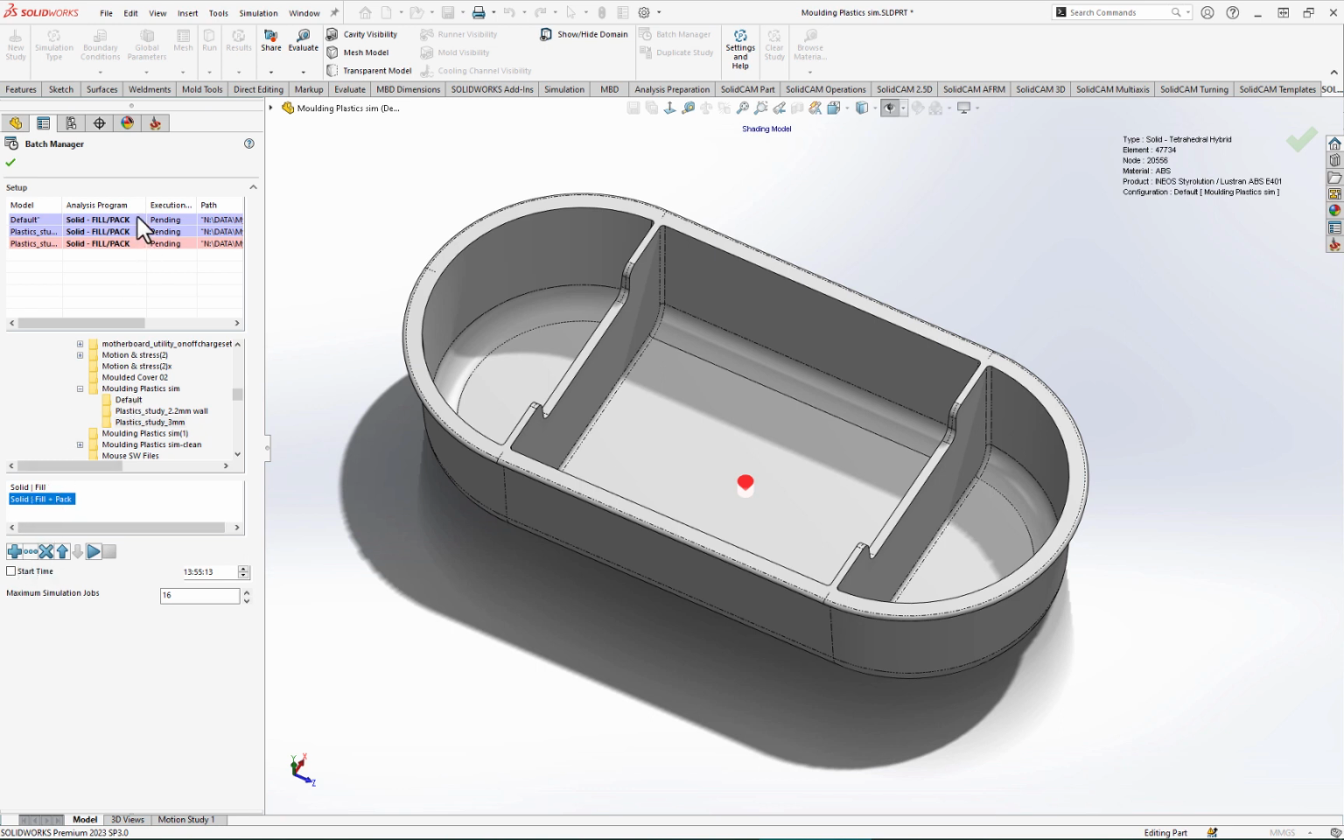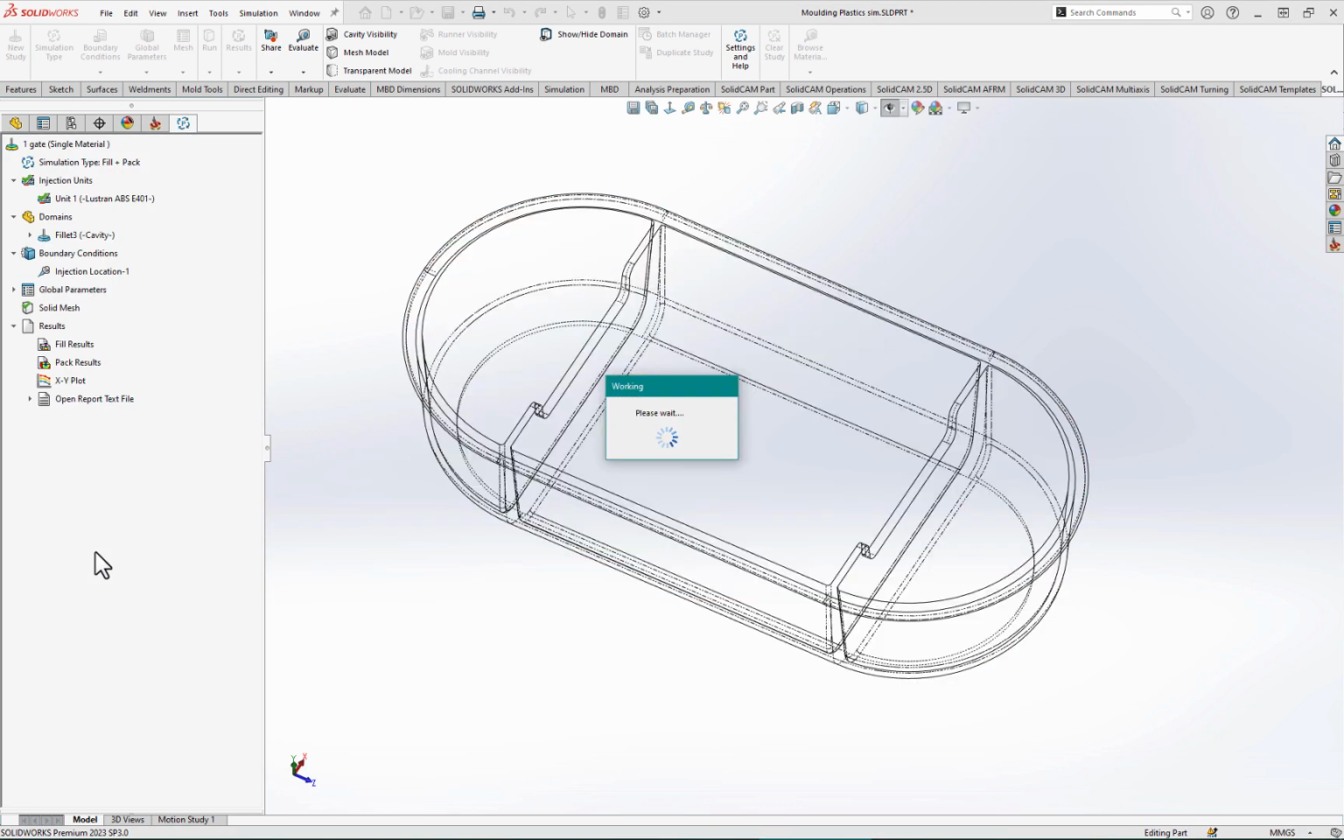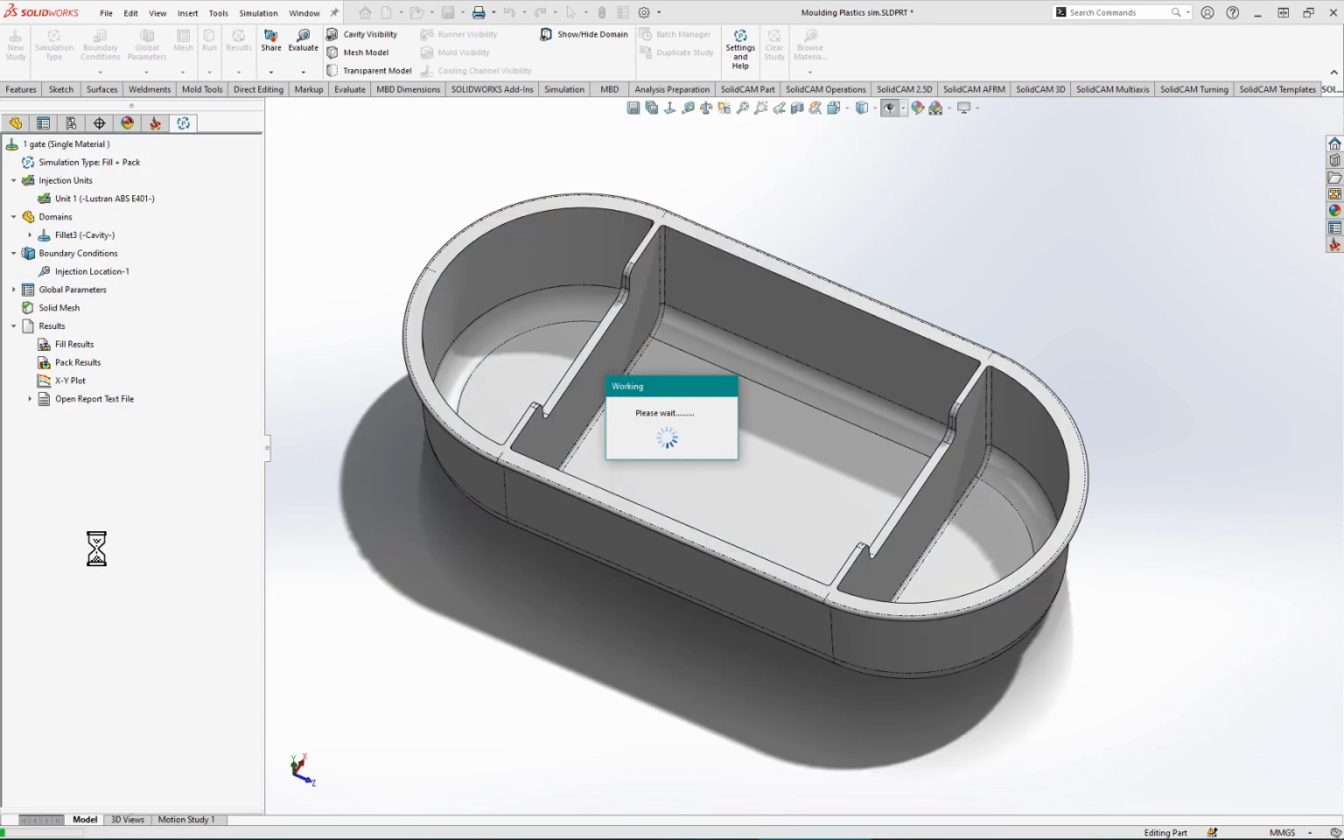At this point, when we've populated our list of our batch manager with whatever setups we need to simulate, we click on that start arrow there, and it will automatically run through those fill and pack simulations for all 3 in our case, or more if you require more simulations. And you're free to now leave the computer or do some other work on the computer and just return when all of those analyses have been run. So that's a more time efficient way of working.